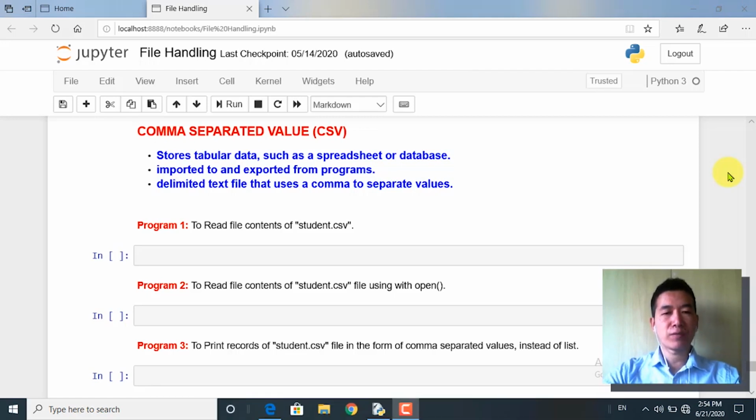Well, for today's video lesson, I'll be covering the last segment of the chapter, file handling. And the topic for today's session will be comma separated value. We usually refer to this in short form as CSV. C stands for comma, S stands for separated, V stands for value.